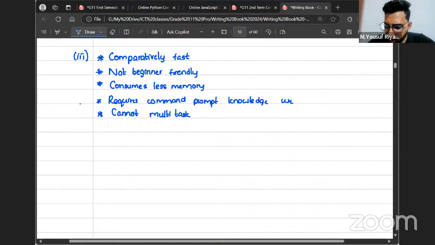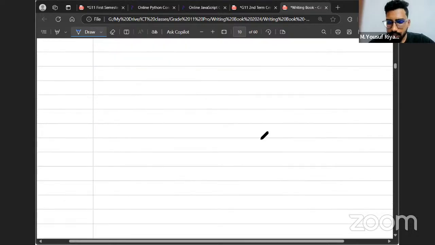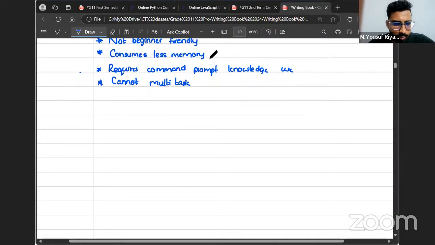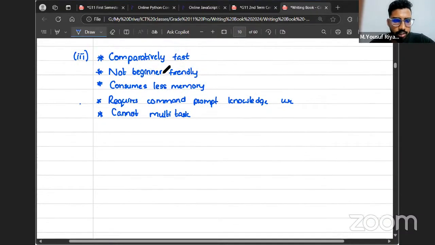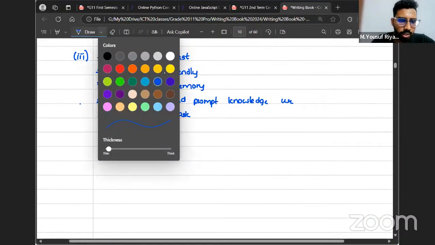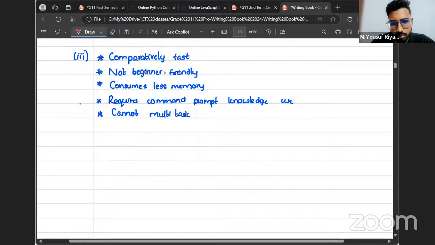I think I answered all of your questions there. Have to use correct syntax, correct. That comes under requires command prompt knowledge. Comparatively fast, okay, that I mentioned. Works according to prompts, I mentioned. Okay. So you can mention any of these answers. And the question is asking how many answers? 2 features. So if you mention 2 features, for every feature you get 1 mark. Total 2 marks.